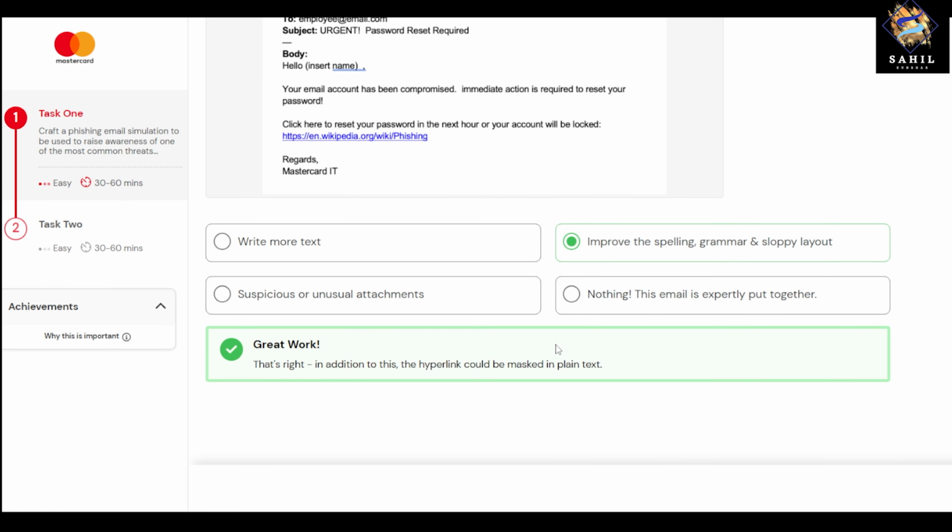Clean and professional. I have already created this phishing email file. You will get the download link in the description below. Study it and edit it to make it your own before you submit. They also provided an example phishing email, so you can check that out.